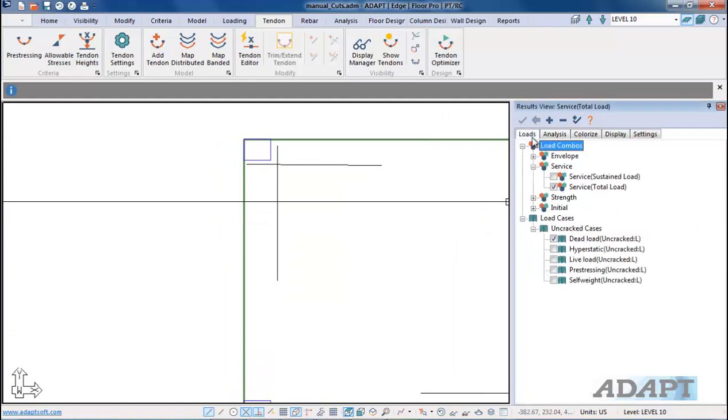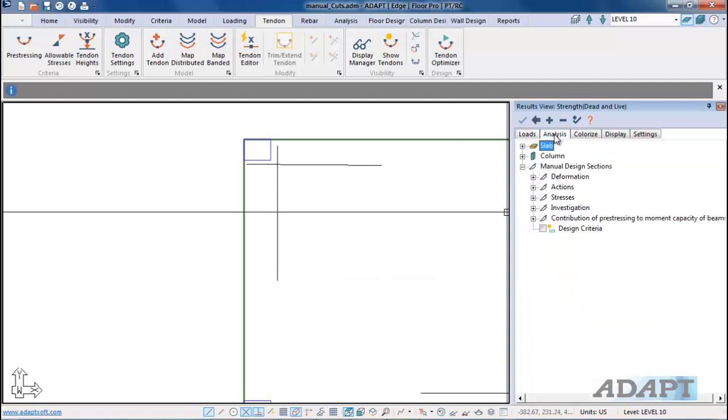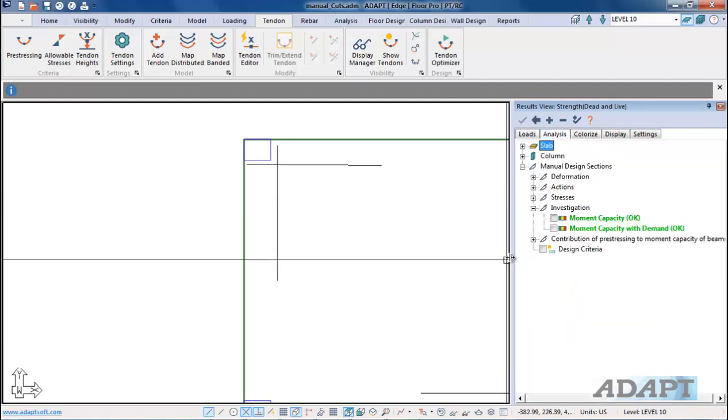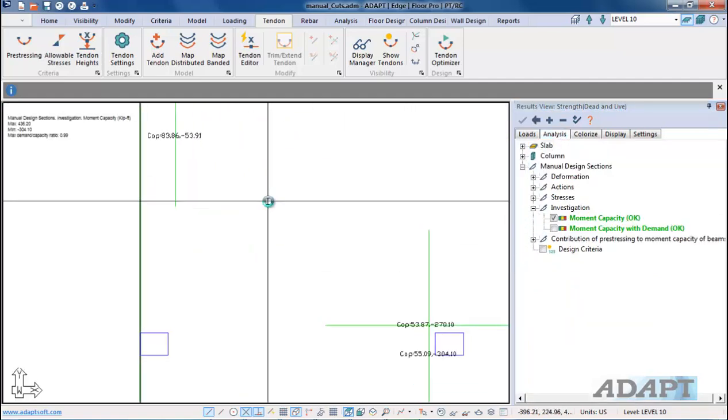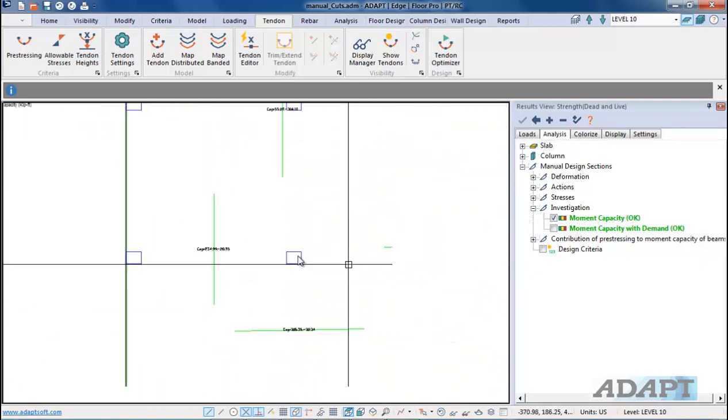Now let's go ahead and go back to loads. I'm going to change this to a strength condition. You could also do an envelope of strength. We'll just do strength dead and live. And we're going to look at investigation. So for all of these cuts that are produced, we have capacities. The program will report the capacities.